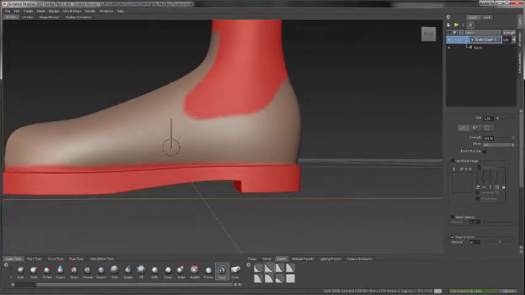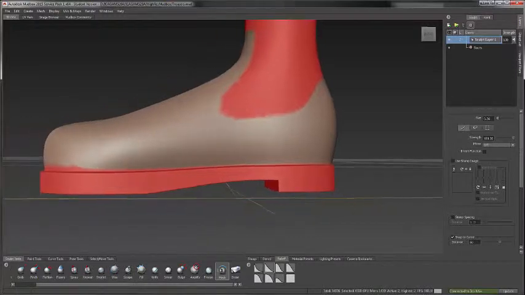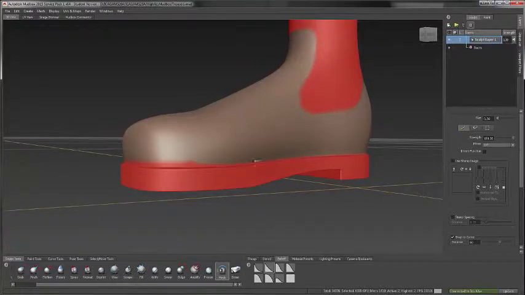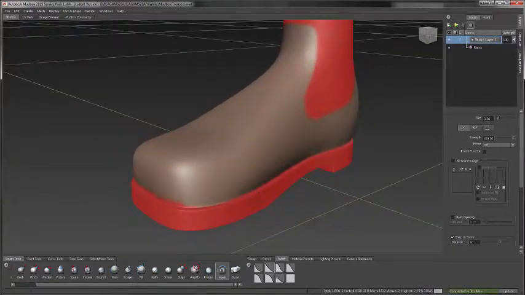So just checking to make sure that it's all masked off. And I'll remove this bit here as well. So just trying to get it as close to the sole as possible. We don't want to get too much of the boot or the sole involved when we're sculpting on this part, just so we can keep that edge between the boot and the sole.